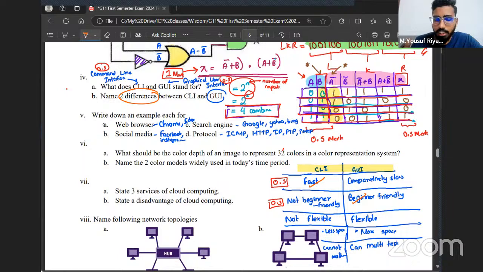That's why I'm again saying all this stuff. But to be more precise, to make sure that whoever marks your paper gives you the marks, be a bit to the point. So you compare and tell. Comparatively, CLI is fast. Comparatively, GUI is more beginner friendly. Got it?